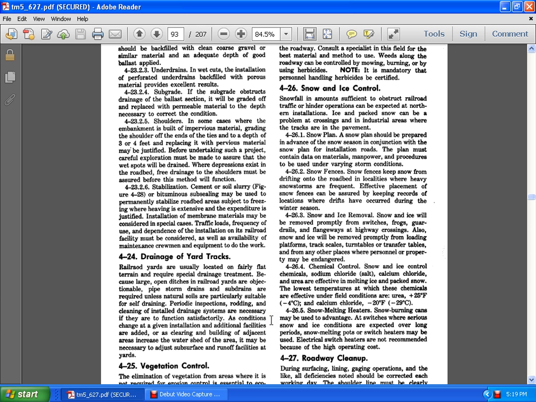Snow melting heaters. Snow melting cans may be advantageous for switches in series and where snow conditions are expected over a long period. Snow melting pots and switch heaters may be used. Electrical switch heaters are not recommended because of the high operating cost.